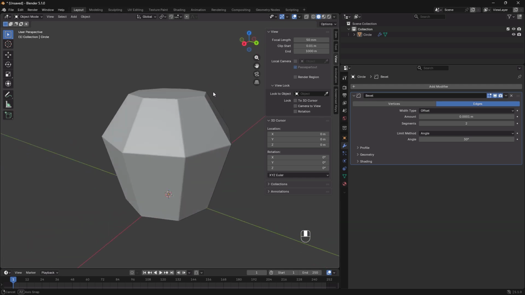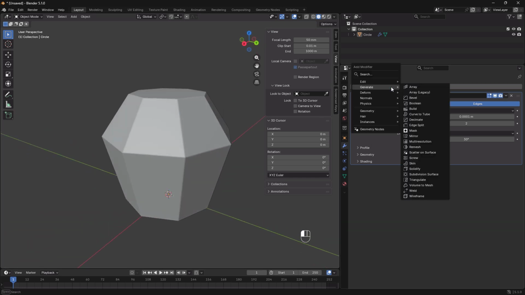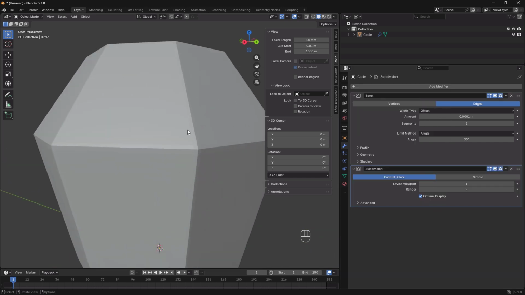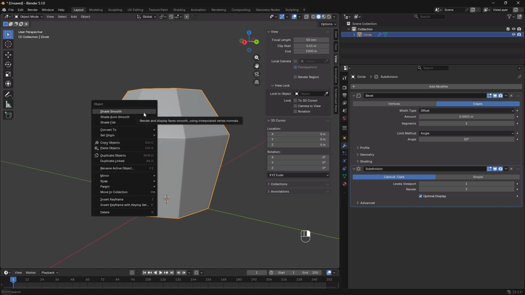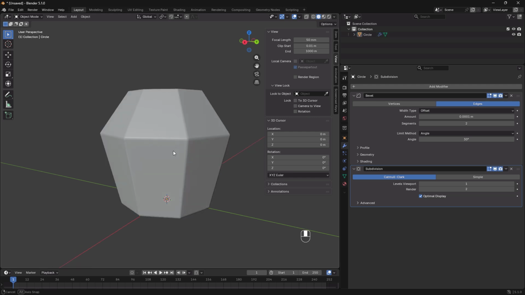Then I can add a subdivision surface. So you click on add modifier, generate, subdivision surface. That makes the edges sharper. Then I can also select this object, right click and choose shade smooth, right?